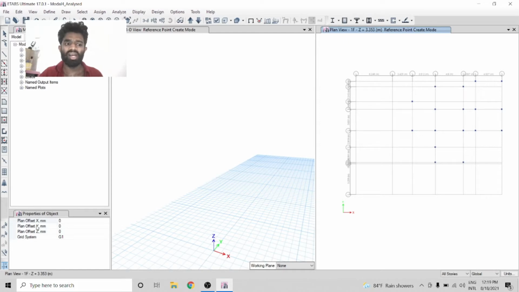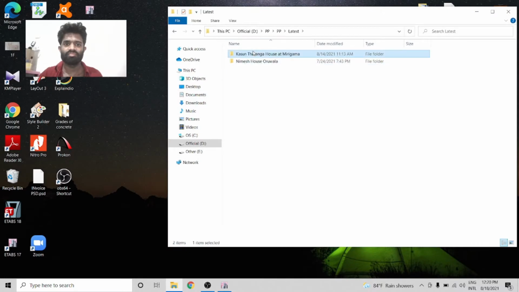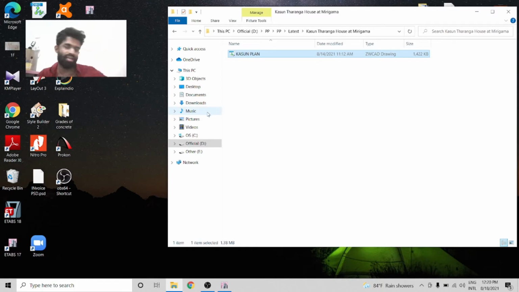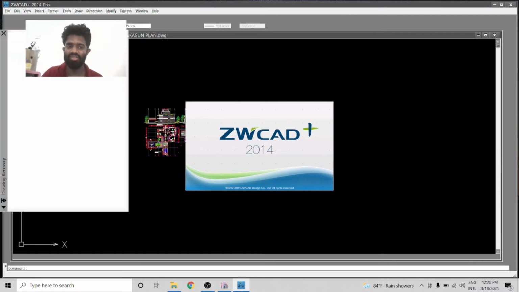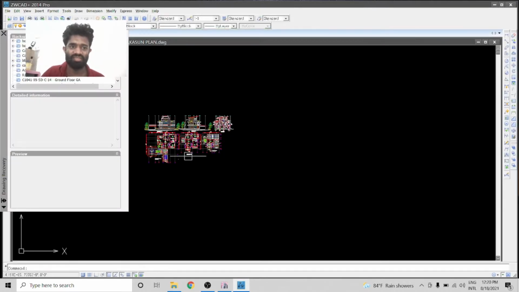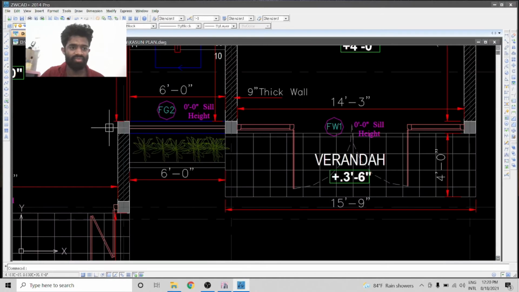In reference point option, I have to give x distance and y distance from a relevant defined point. So I have to find out the actual distance here. I have to go for the architectural drawing for that. I am opening the architectural plan and trying to find out the reference point dimensions for the columns which are not situated in a proper grid. Those are the points which are out of the grid system. Here I go to this plan and I was talking about these points.